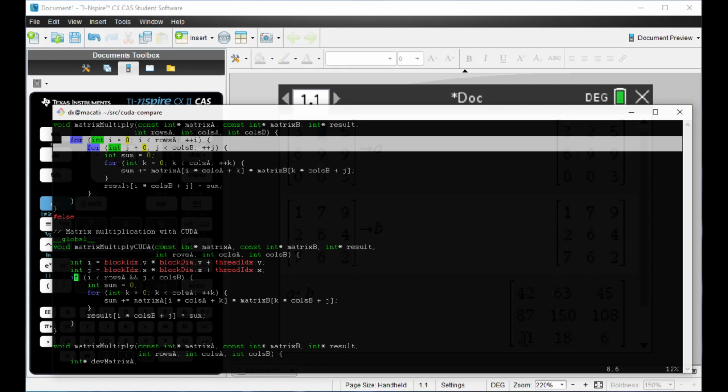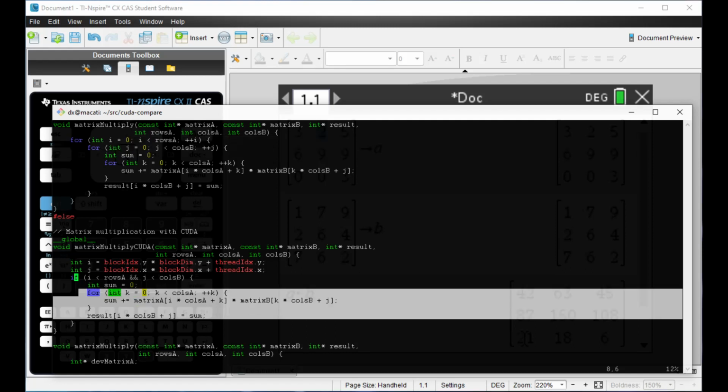So yes, you have to be careful how you structure your code. Make sure that this part here is indeed independent of the others, that it does not depend on other calculations of the cell.